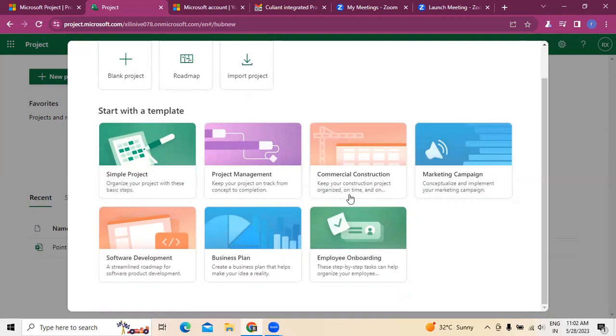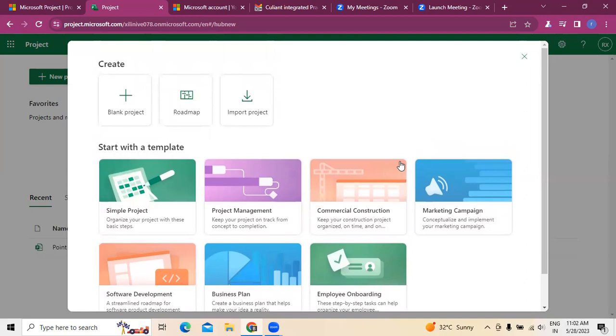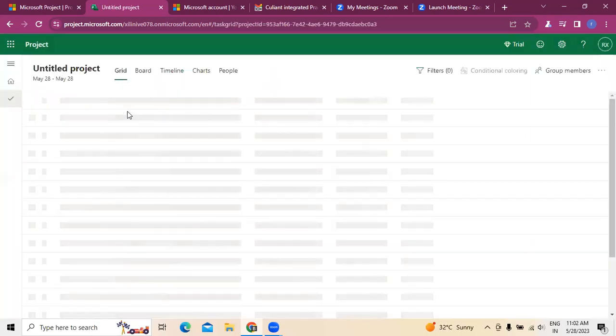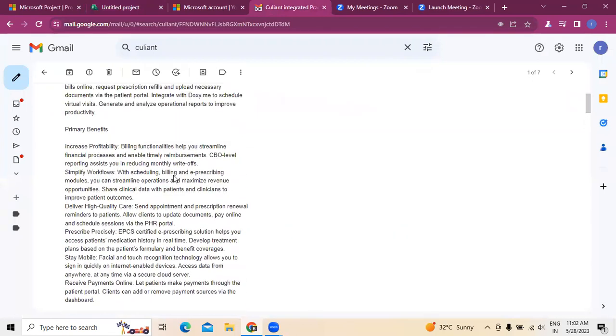So in this video, I'm going to discuss how to create a project, followed by how to update the tasks. Here you can see there is an option called Blank Project, which we have to click. First of all, we have to title the project. I have taken a project called Qlient.